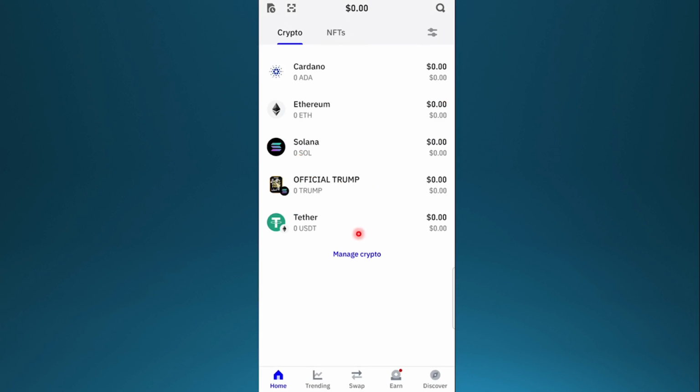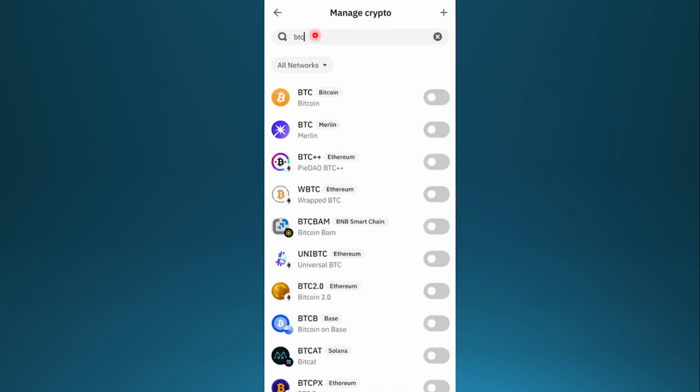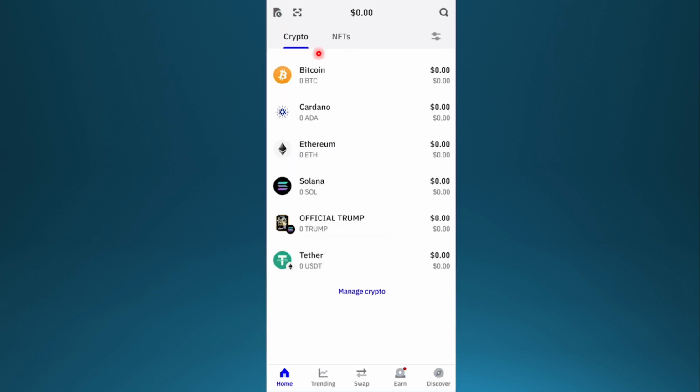If you don't see BTC, that's okay. Click on Manage Crypto, and you should see Bitcoin right here. You can toggle it on, or you can search it up. BTC right there, that's Bitcoin. Toggle that one on, then come back, and then you should see it listed as an option under your crypto.